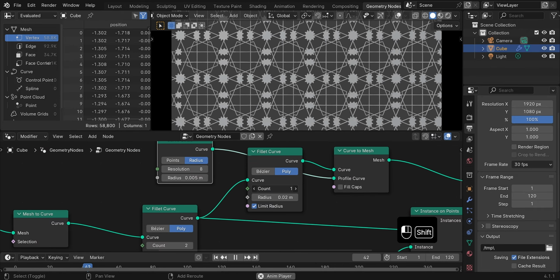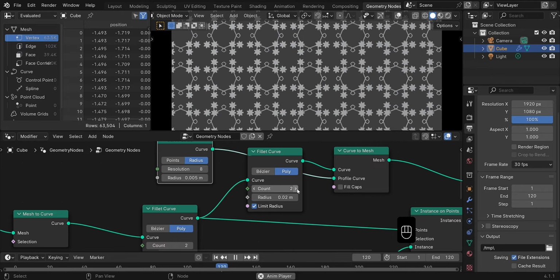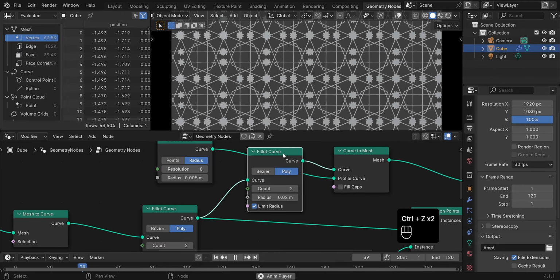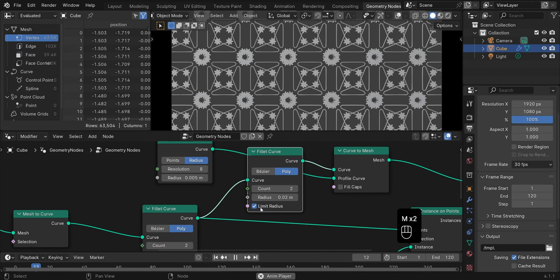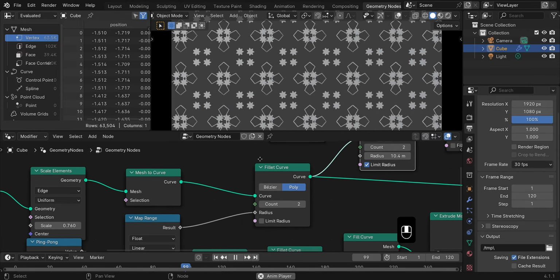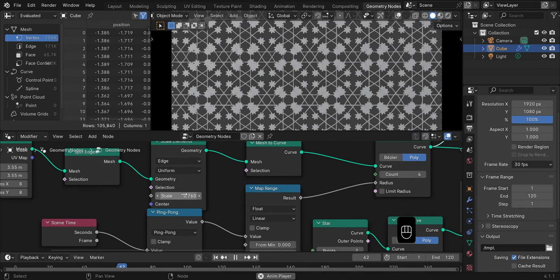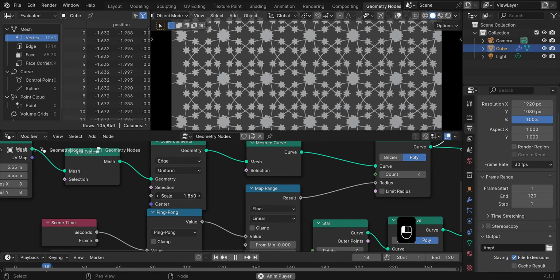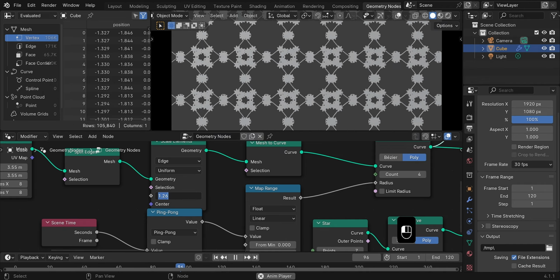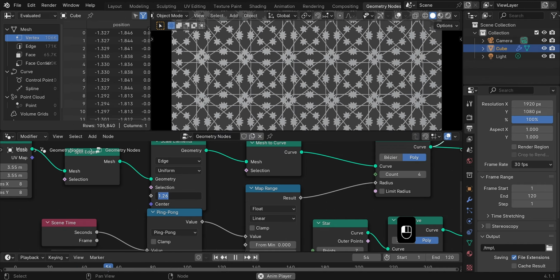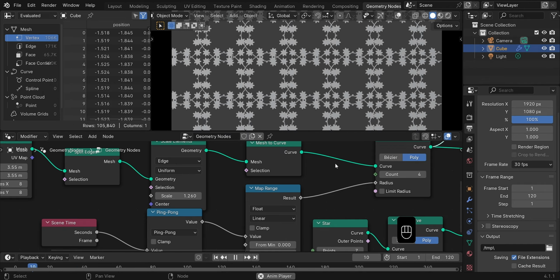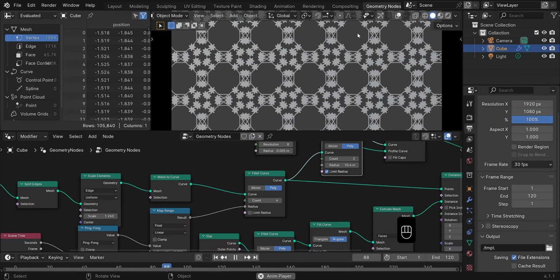Moreover, I can play with these count values as well. If I change this count, I'm going to have a different animation. Maybe even mute this, then I have a different kind of animation. You can play with these radius values, these count values, and these scale values to have different patterns in here. So you can generate many types of different patterns by just playing with some values, and this is a very quick animation guide for you.